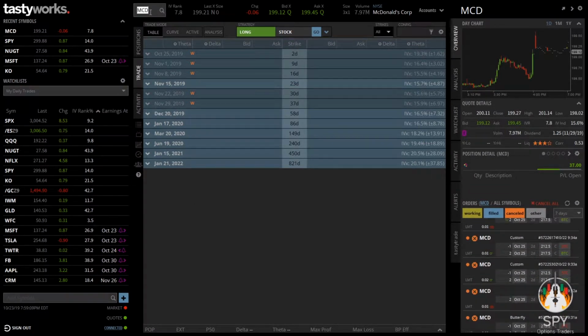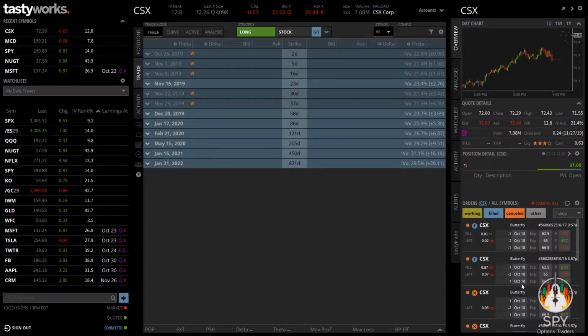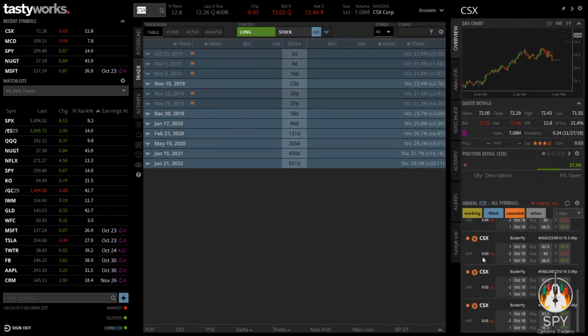Let's go with something that maybe I trade a little more basically. Okay, so you can see where I got filled on CSX there. Let's see, did I trade? I haven't been trading in my Tastyworks account for SPY because I've been using it for the other trading strategies. But you can see what we got here. So let's see.